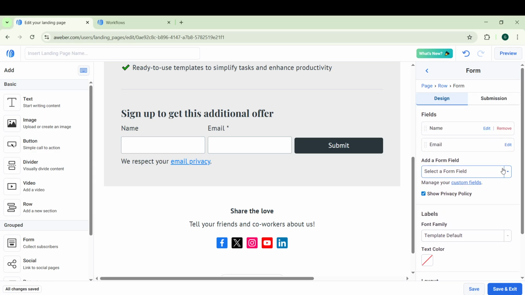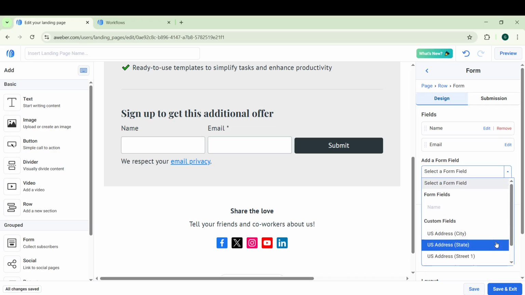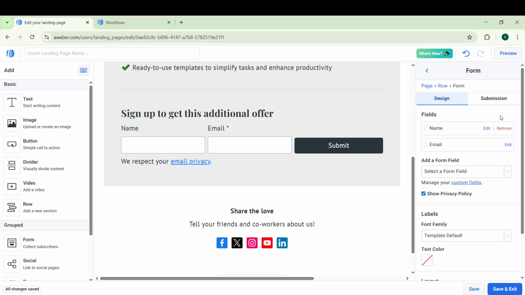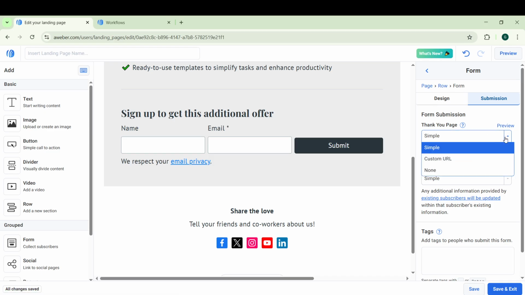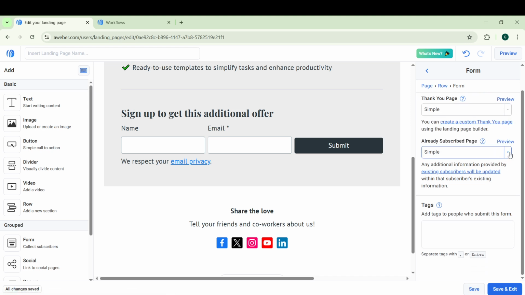After that, click on the form element inside the landing page, then select Submission. This is where you control what happens after a visitor enters their information. Set the thank you page to deliver your offer. For example, you can send them to a page where they can access the lead magnet right away. This helps reduce confusion and increases trust because they receive what you promised immediately.